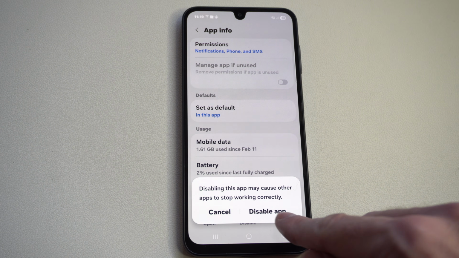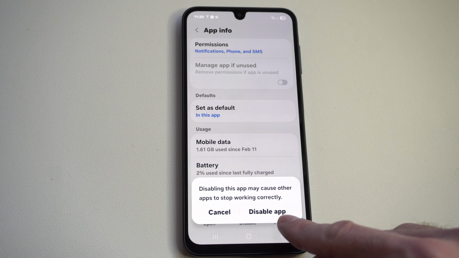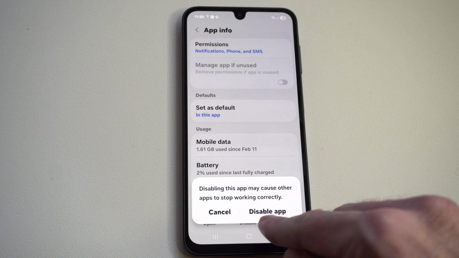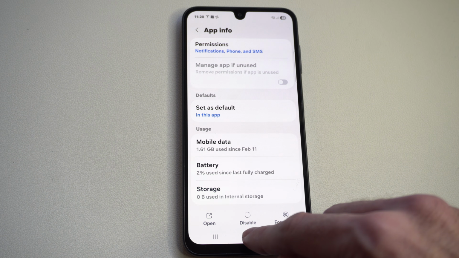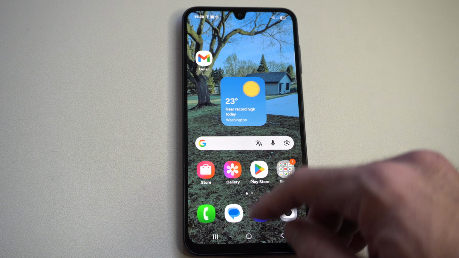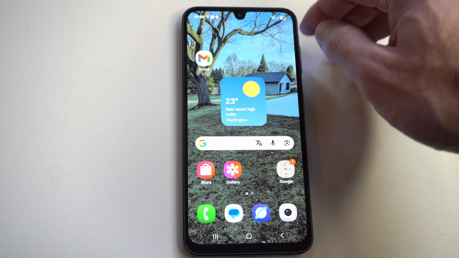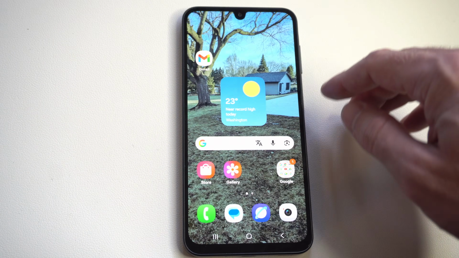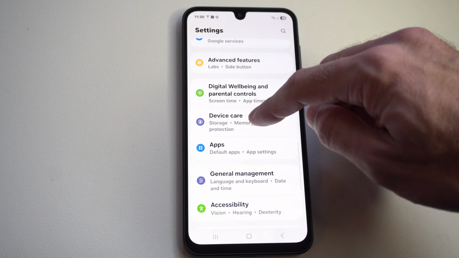So if it's disabled, you're not going to be able to use the app at all, so it's not going to work. So make sure this is enabled. And if you disable it, I don't think you're going to see it on the home screen. So it's going to be kind of hidden. So actually it's showing up. Oh, there it went. It's disabled. So you won't see it anywhere. So if it's missing, make sure you enable it. Otherwise it's going to be gone.